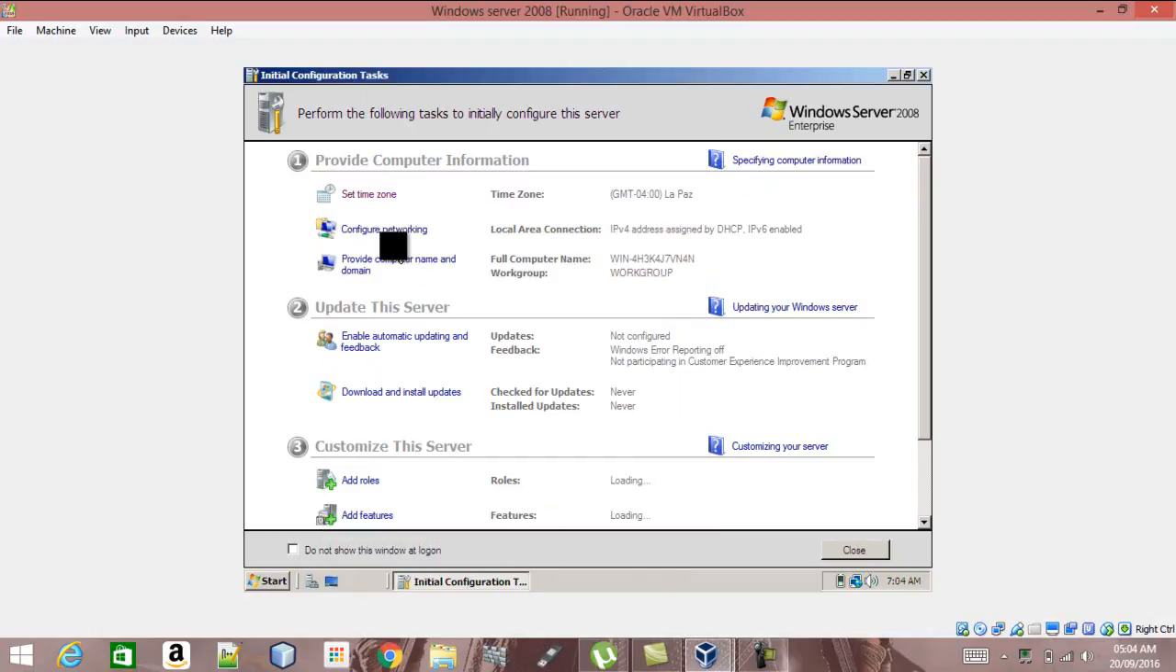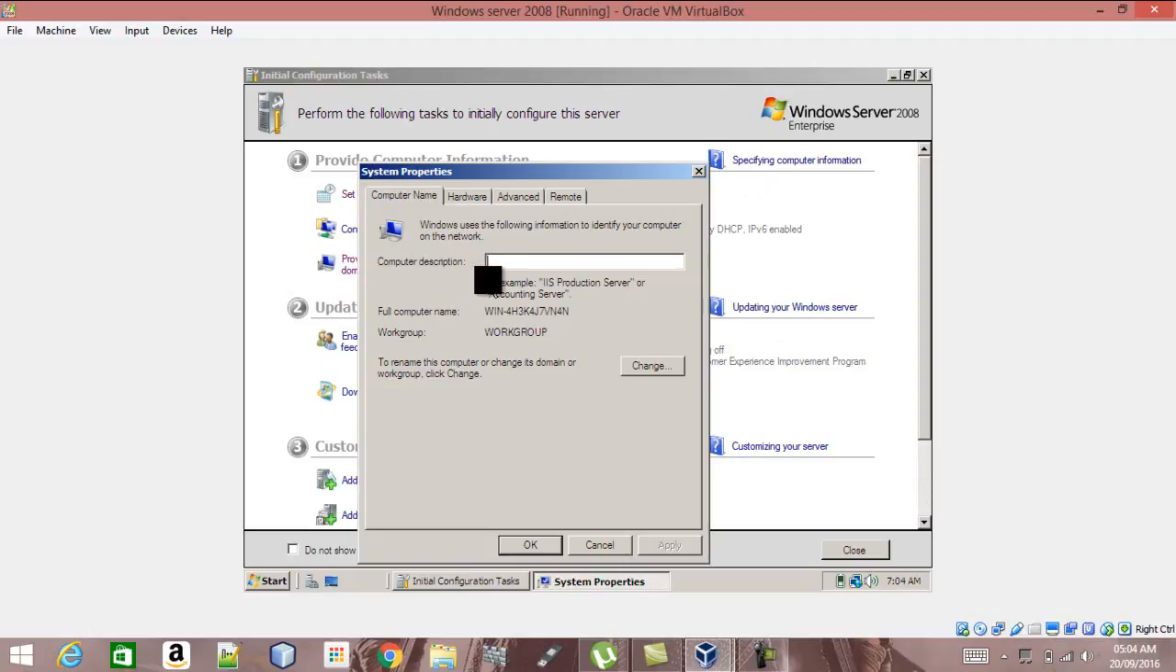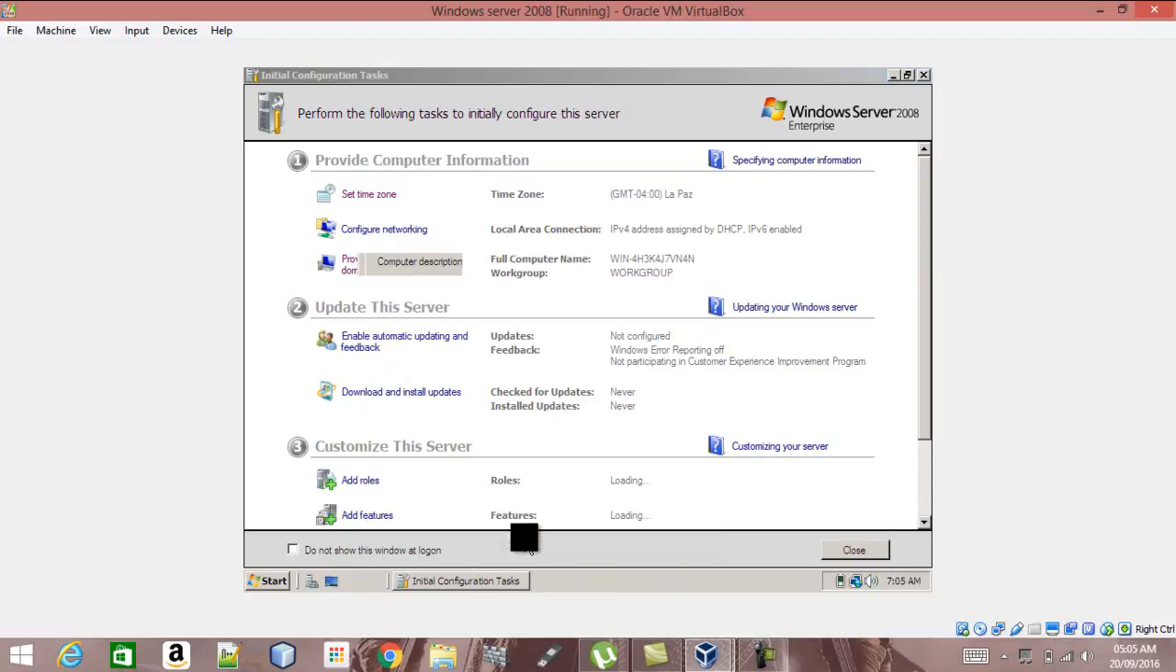Select OK, and provide a computer name and domain. I'll just call it Windows Server 2008. Select OK, and at this point you don't interfere with anything else, so you could X off this.